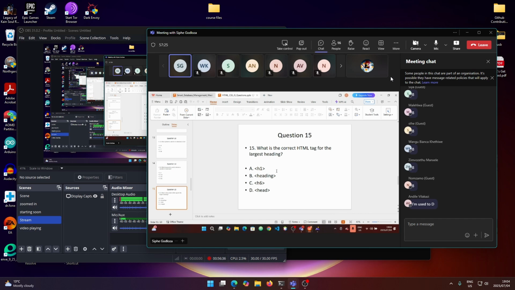What is the correct HTML tag for the largest heading? This one is also easy, guys. Yeah, everyone's already answered it, which is A, H1 tag. Okay, question 16. How do you make a list in HTML?